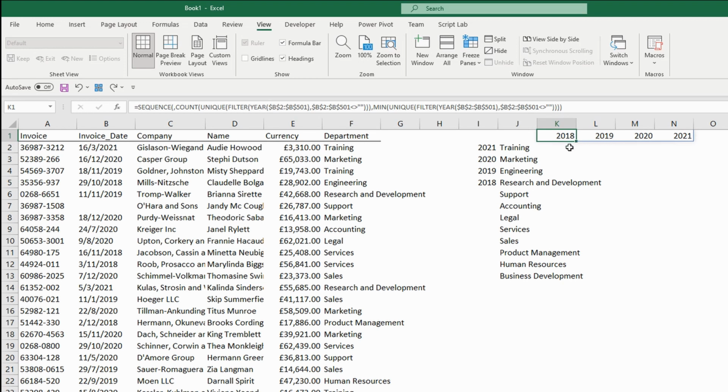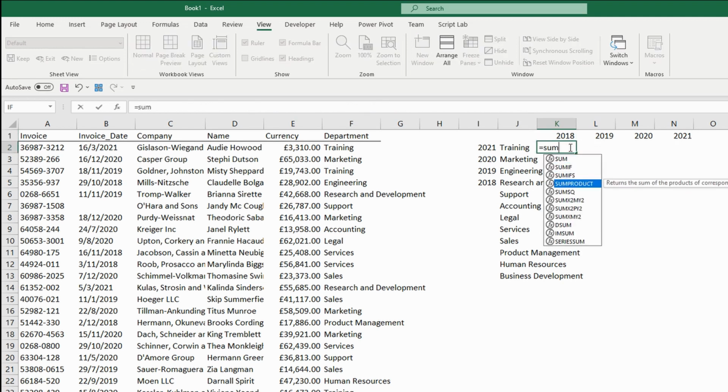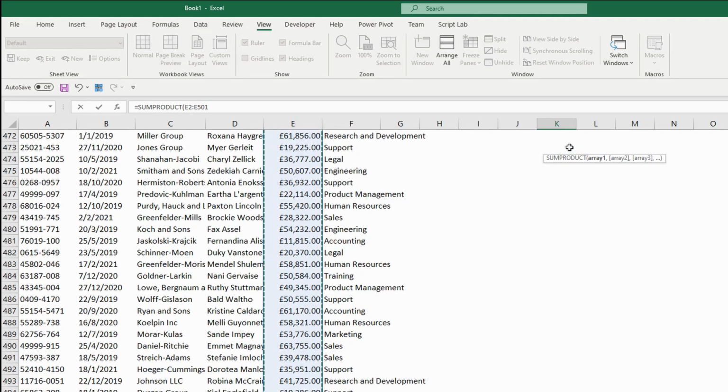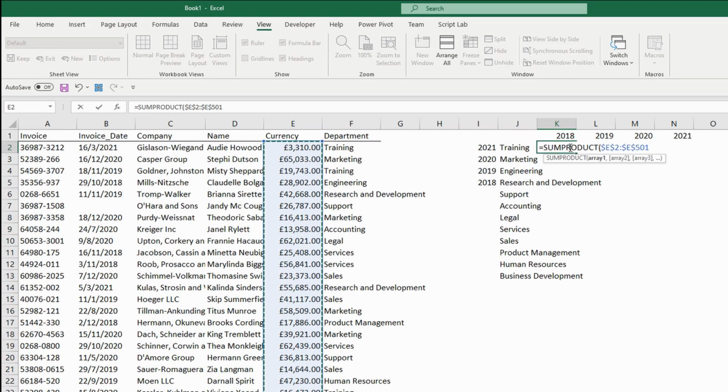So for example here, what I would like to see is by department, how much is the value of each invoice. So what we can do is to use the sum product. Let's call the sum product, and let's sum the column E, so E2 to E501, and let's wrap this with parentheses, and let's also say and. So we say to Excel we want this and something else.